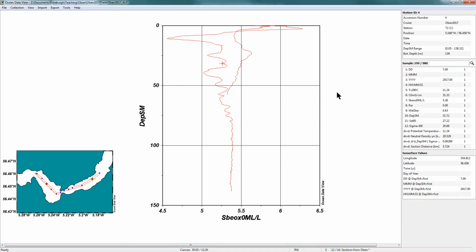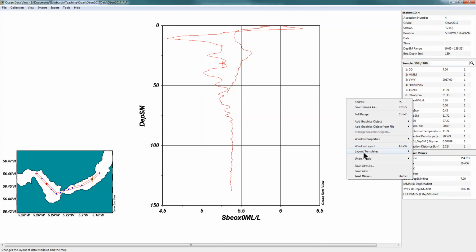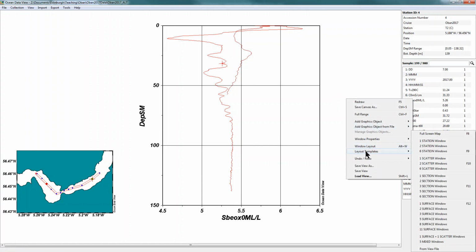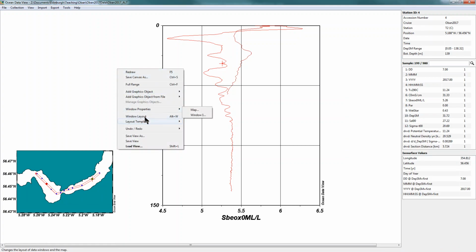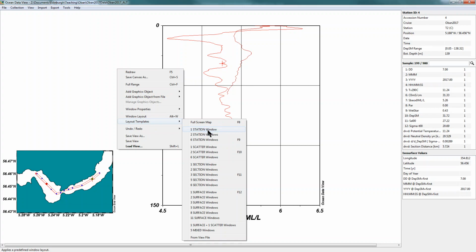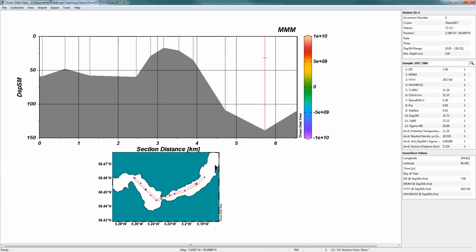Okay, so to do that, you can right-click on the background, and you get layout templates. I'll just do that over here, so it's in the middle of the screen. Layout. So we've got a station window up at the moment. Scatter plots are what we used for the temperature salinity plot. And the one we're going to do now is a section plot. So we're just going to click one section, and this now is plotting up depth against section distance.